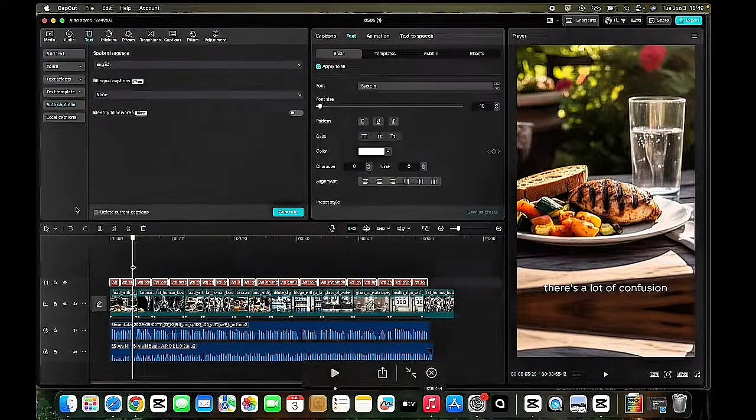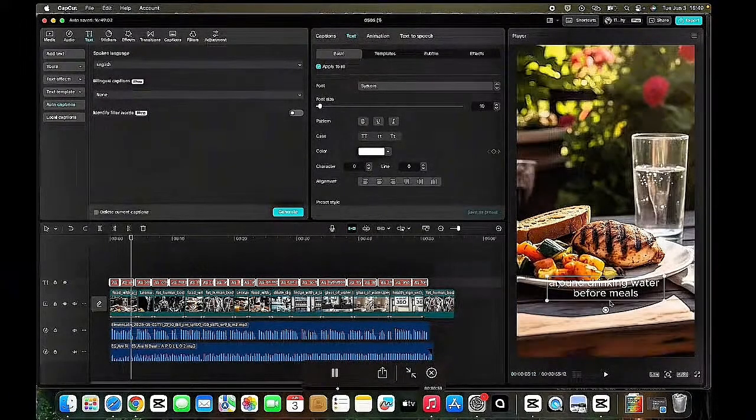So right here you can see the text area. It says around drinking water before meals, and that's exactly what's in our audio file that we have here from 11 Labs. So it saves you the hassle already.